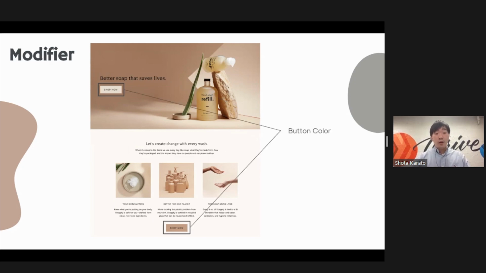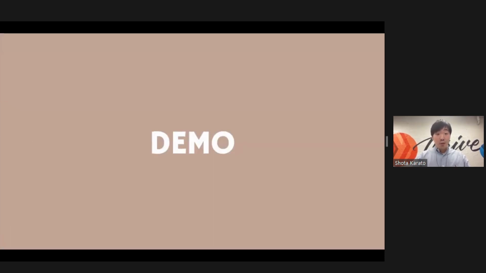And lastly, modifier. As I mentioned briefly, these buttons have a slight difference in color, especially in background color. This is something a modifier can represent, so I will set up a modifier for the button color. Right, so let's jump into the demo.